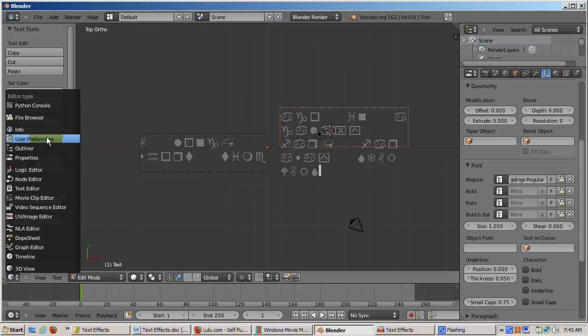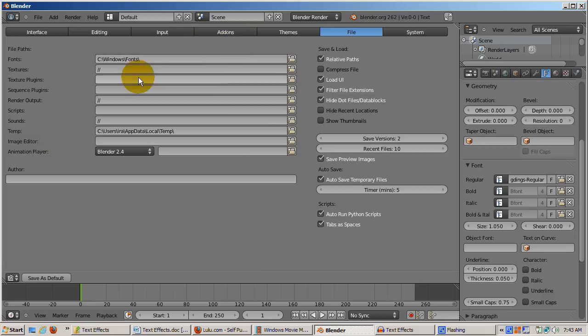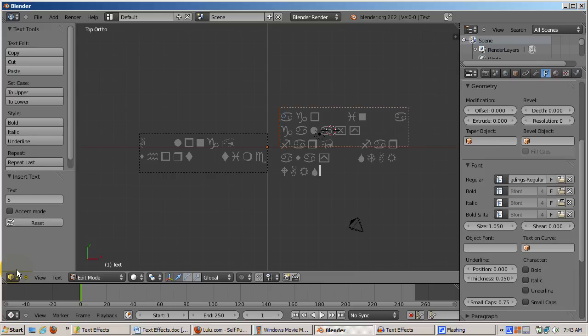On my Windows machine, the font directory is at C, Windows, Fonts. Instead of having to navigate each time you want to change a font, you can set it in the User Preferences screen. I'll change it, showing you the file path of C Windows Fonts. If you press Ctrl-U, you can make the setting permanent, as I did before recording this video. You can navigate to the font you want.